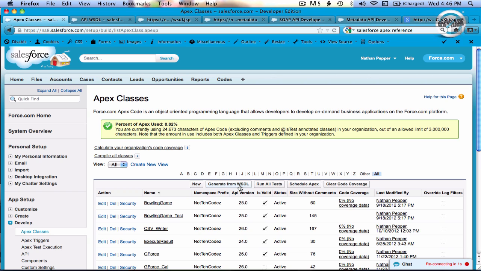I'm Nathan Pepper, and in this episode we're going to walk through the Partner WSDL, and the modifications we need to make to it in order to access it through Apex using WSDL to Apex translation through Salesforce.